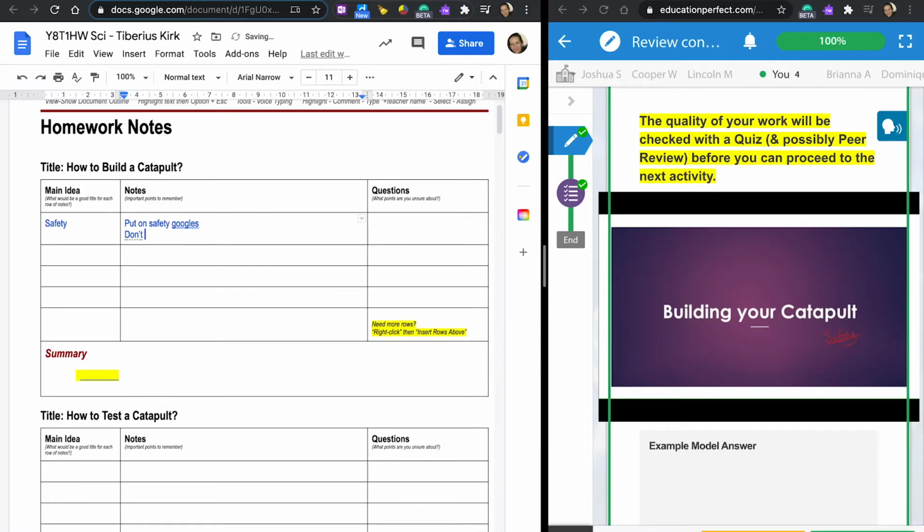Those rubber bands in the packets are going to be very tempting, but they must stay with your group. If not, then you'll be removed and you won't be doing the experiment with us. You can do it in your own time. So make sure that you do safety first. Okay, let's get on with building our catapult.